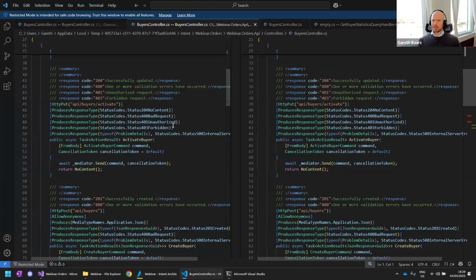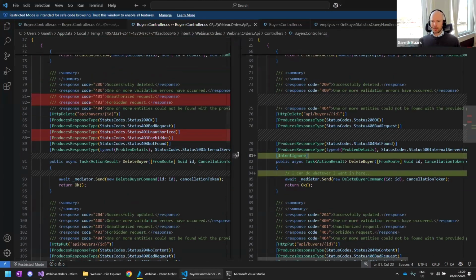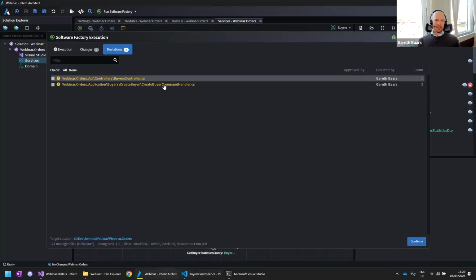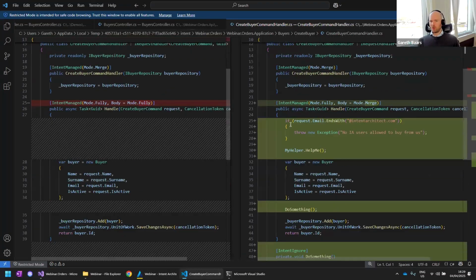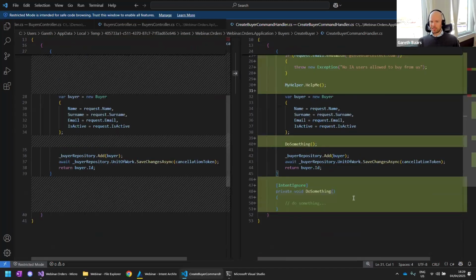So the first deviation here is one that I added just a minute ago with the intent ignore. On the right here is what I did, and on the left is what Intent Architect wants to do. Here you can see I could do whatever I want in here, which I just typed out a minute ago. And the other deviation is all the work that we did a little bit earlier, where we added in our own customization.